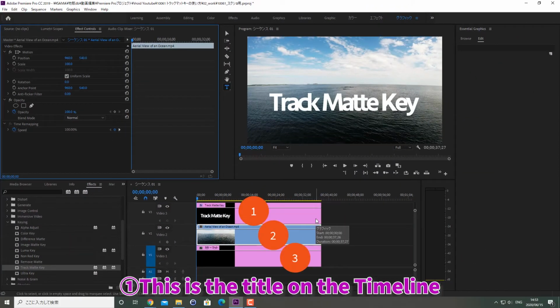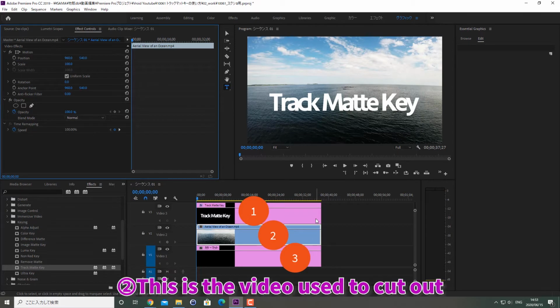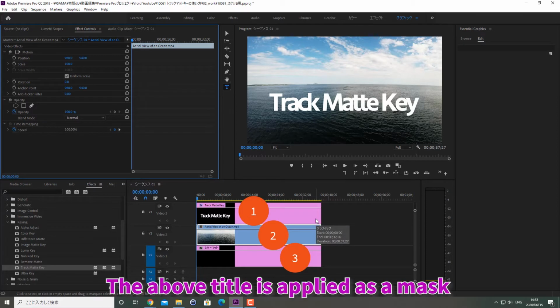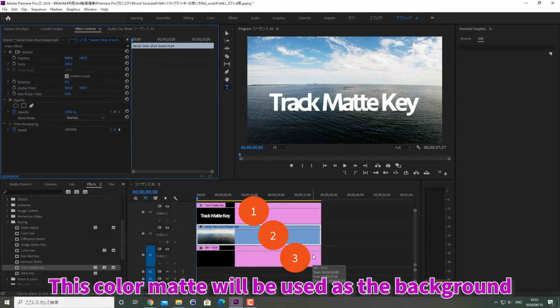Position the title on the timeline. This clip becomes a mask. This is the video used to cut out. The above title is applied as a mask to this video clip. Prepare a color matte. This color matte will be used as the background.